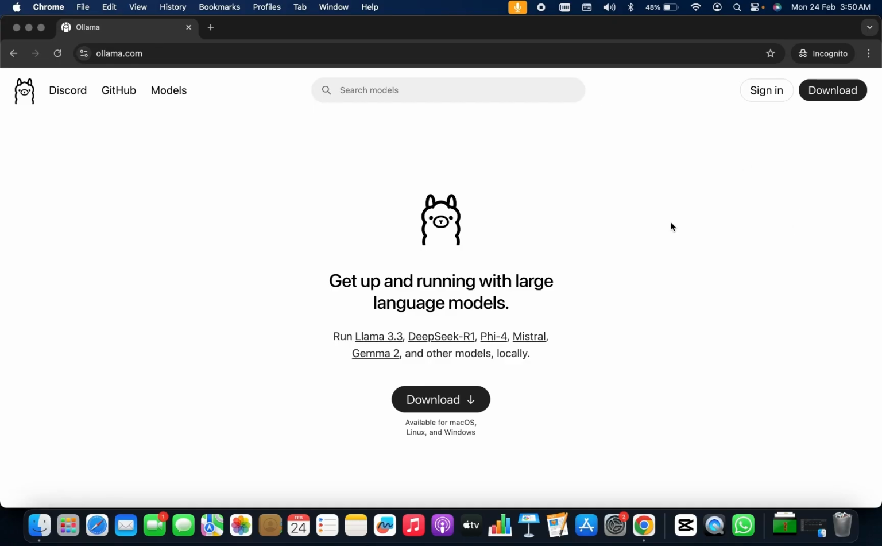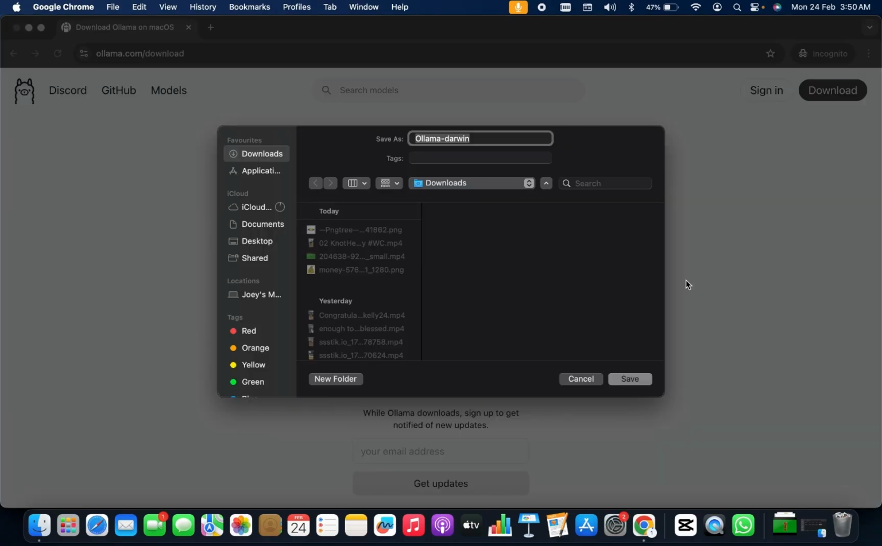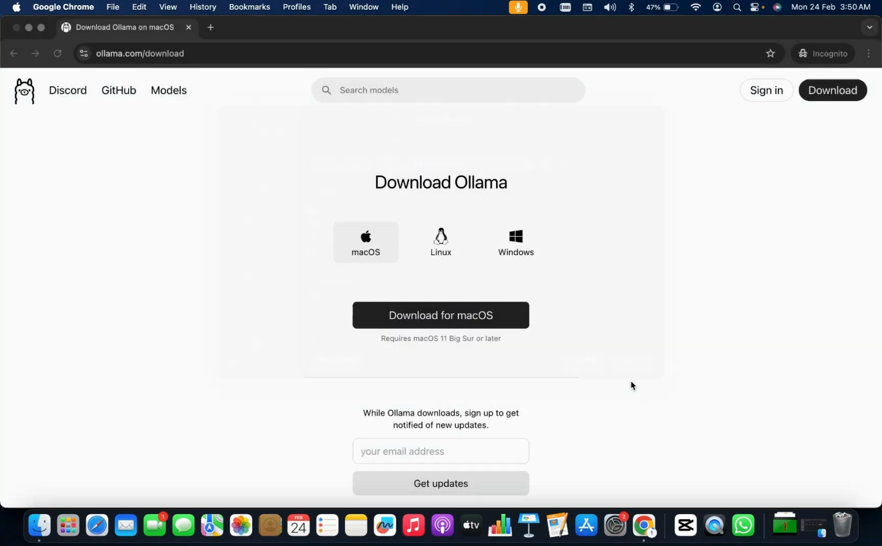Alright, now you need to download Ollama for Mac. To do that, you need to click on this download button and then click on download for macOS. Since I am accessing this website from my Mac, hence download for Mac OS automatically appears. I click on it. So it's asking me where to download. I'm going to download it in my downloads folder. So I'm going to hit save and you can do the same. It's going to take a while to download depending on your internet speed.